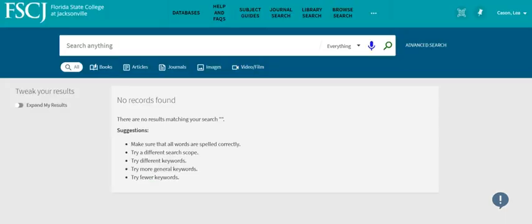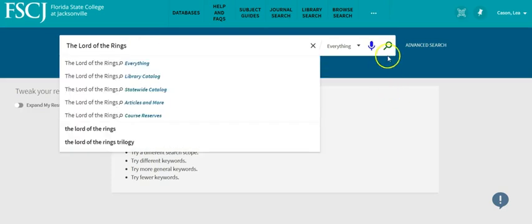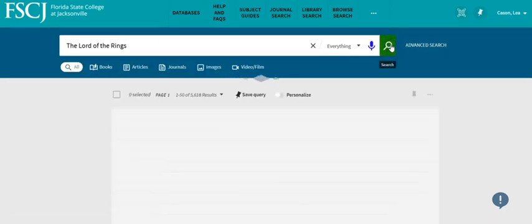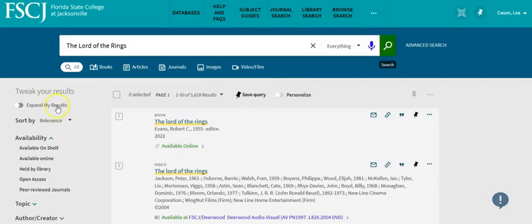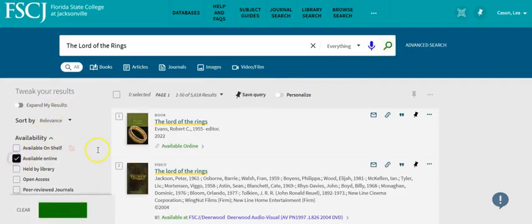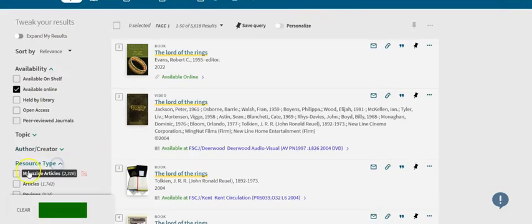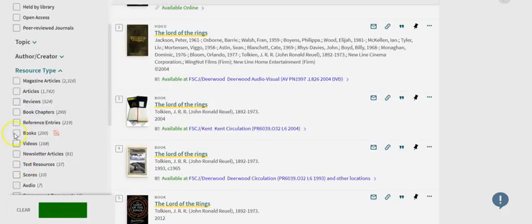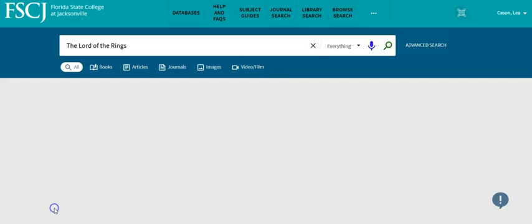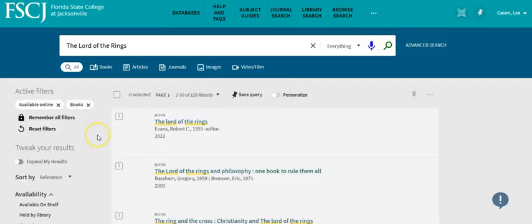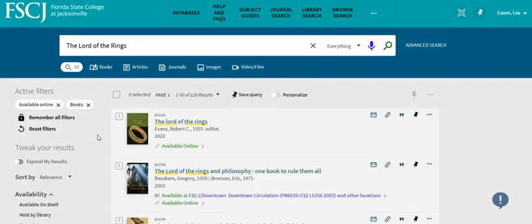How to search for and access eBooks. To find eBooks, enter the search terms in the search bar and press Enter. Use the availability online, and under Resource Type, select Books. Apply the filters to limit your search results to only eBooks.